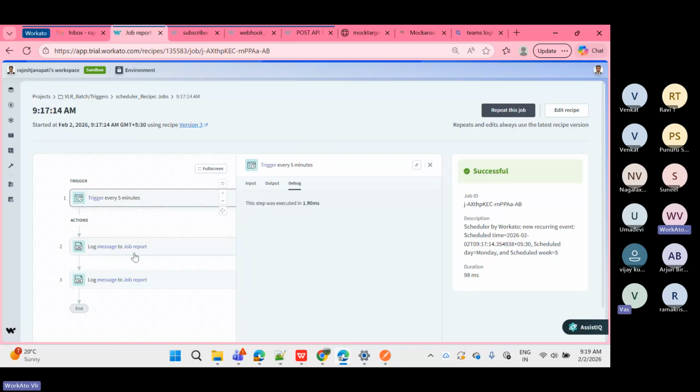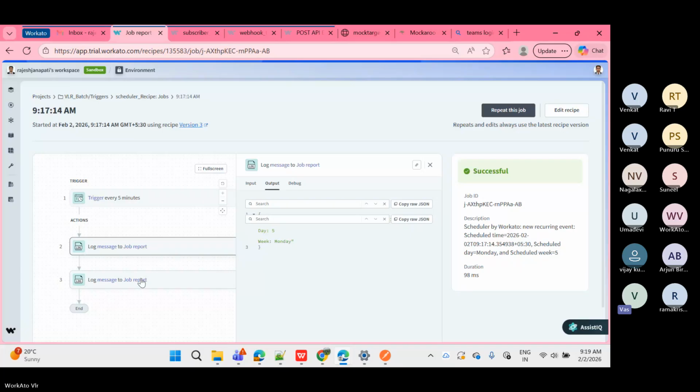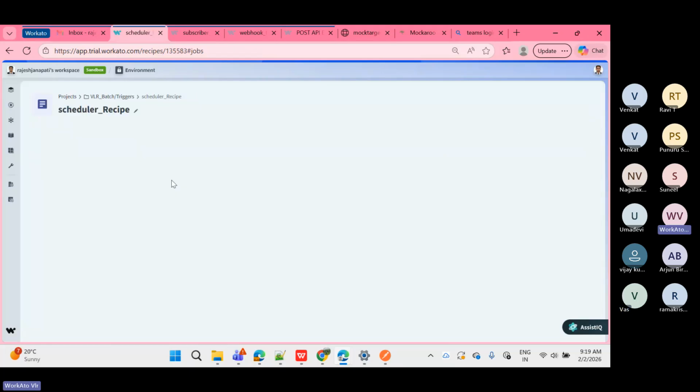If there is a decision box or anything, you can see the flow, how, based on the yes value, it is going. So we can go through this step by step and see the step output.